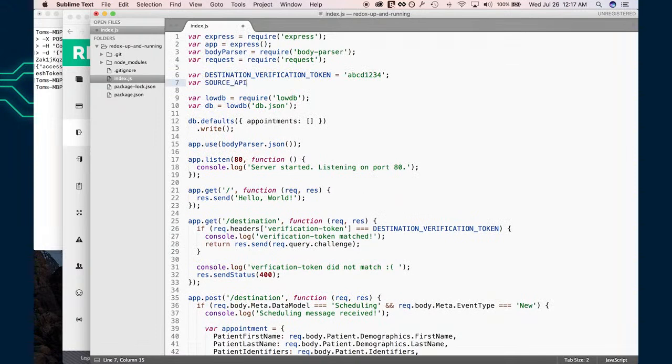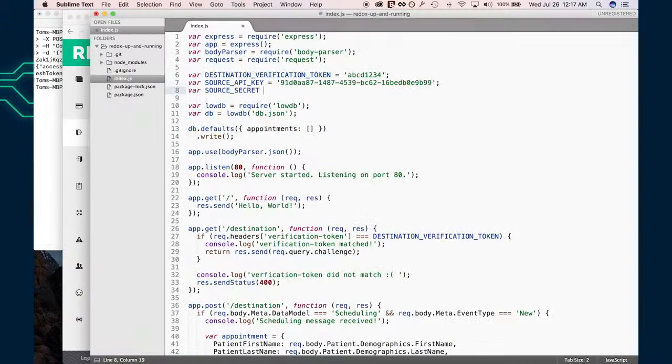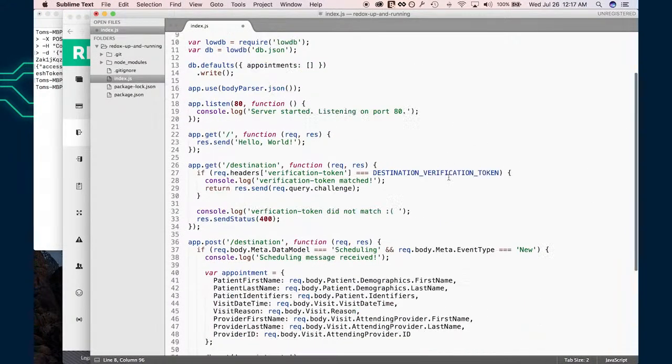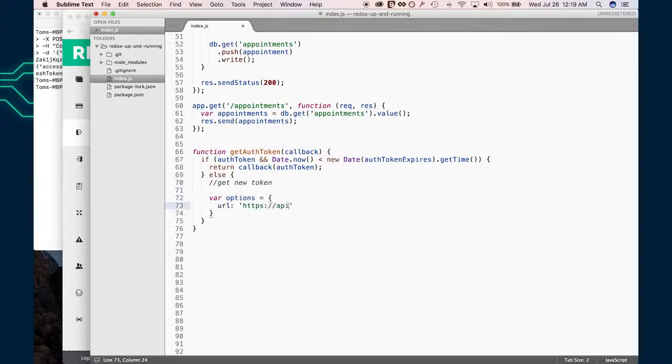Back in our code, we're going to set that source secret as one of our variables and our source API key as another. Now we'll make a function called getAuthToken that we'll call before each request. Since the access token is good until it expires, we don't need to make unnecessary calls to retrieve new tokens. That'll just slow things down. So we'll store it to a variable in our process and only request a new access token when it's needed. Normally you'd want to use that refresh token, but we'll skip that for now. You can read about it in our developer docs.